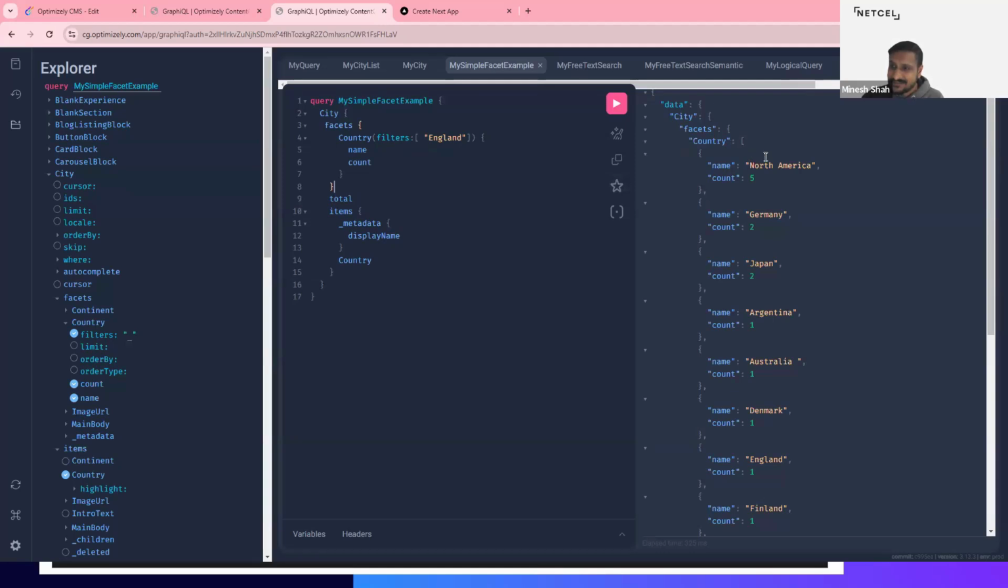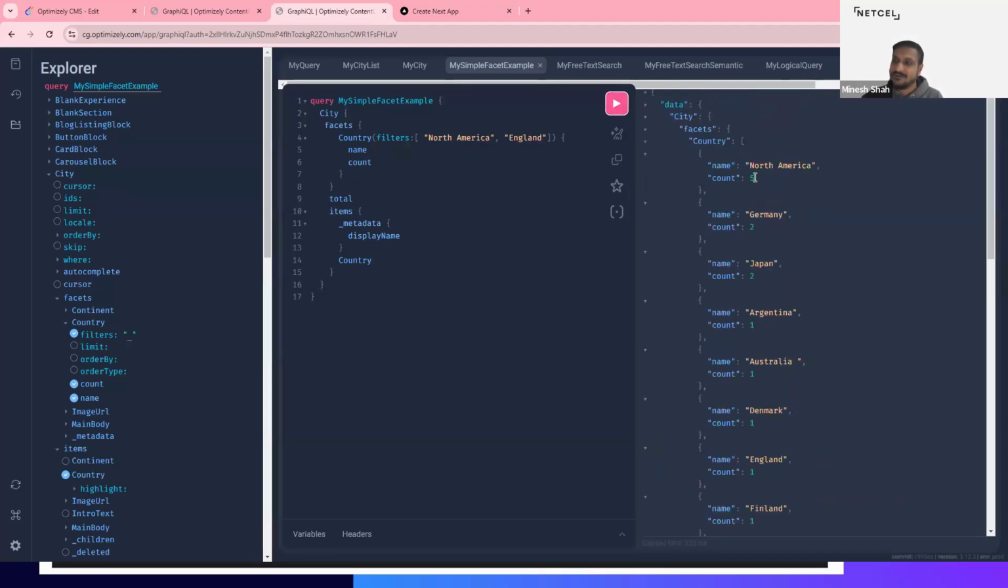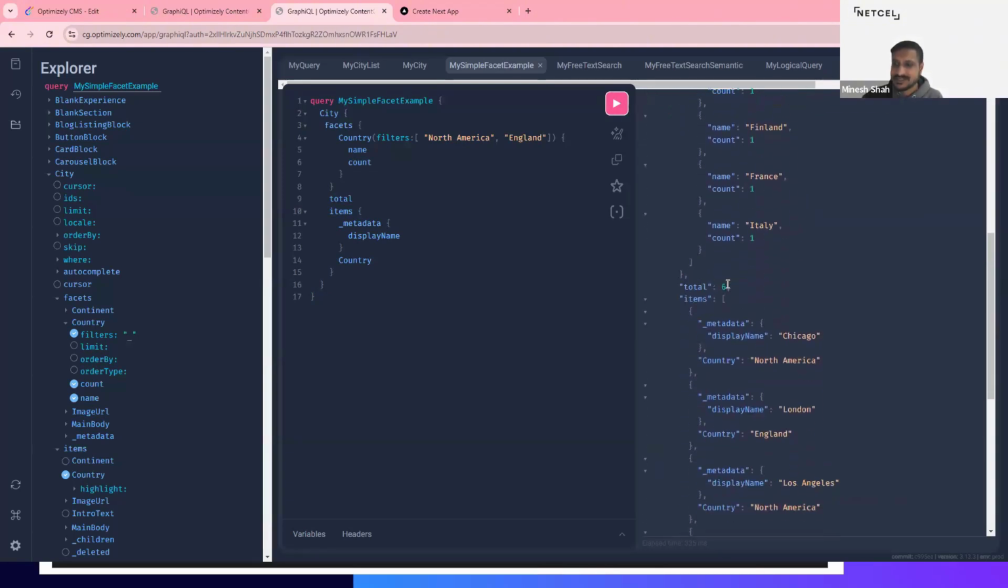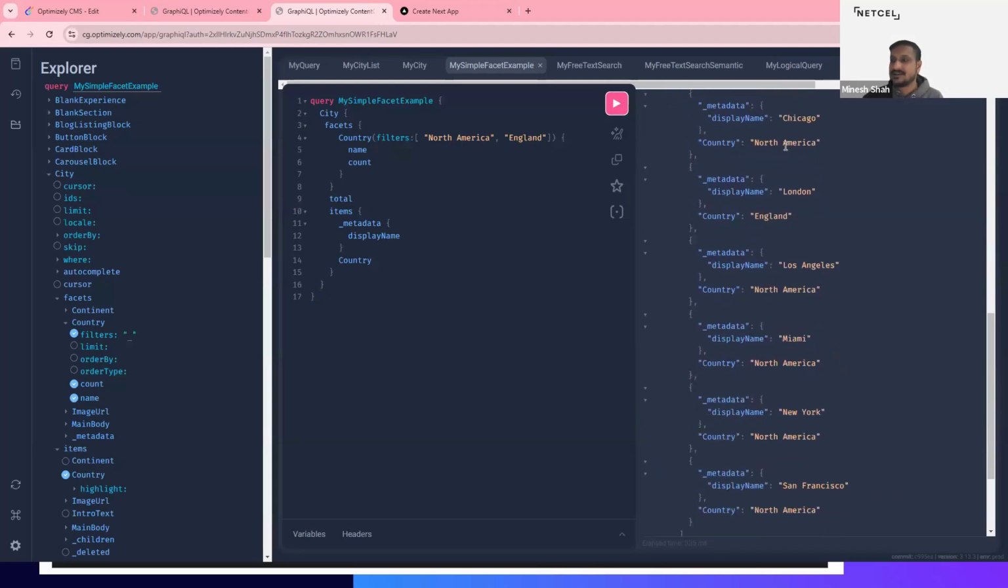So the facet results are still coming back, but if we look down here, you can see that only London is coming back because only London was associated to England. I can extend that out by also having North America in my list, which should technically bring back 6 items because it's an OR filter. So we've got 5 in North America and we've got 1 in England, and hopefully my total is set to 6. So I am seeing 6 different cities coming back from my graph.